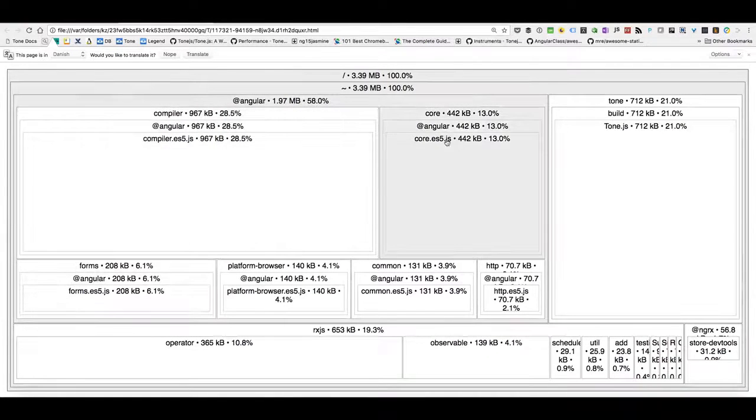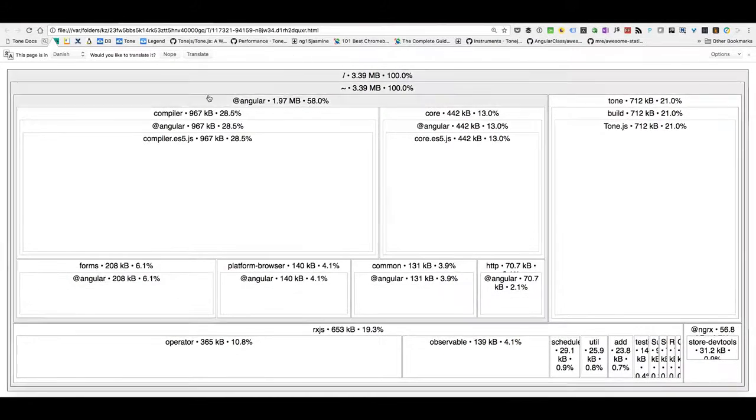All right. Again, this is a live clickable view. And you can see Angular is 1.97 meg. That is a lot for Angular. But, you know, that is what it is. The base package uncompressed and unshaken and pared down is 3.39 meg. RxJS is about 650K. That's pretty chunky too. We've got Tone.js at 712K. NGRX, which is relatively light, is 56K, and the dev tools for it and things like that are a little smaller. But overall, we're dealing with 3.39 meg.